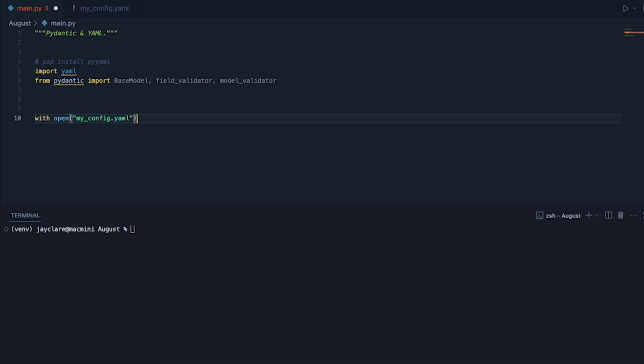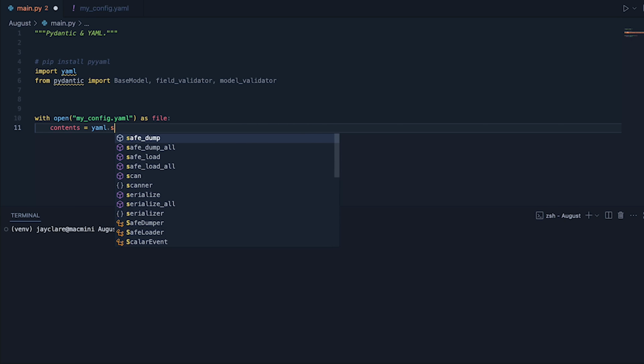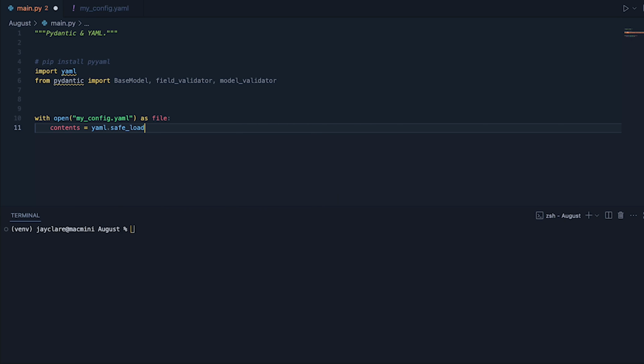Bear in mind this will be done by default as read-only mode, or just read mode, so no worries about passing a mode in here. We'll open it as file, and then down here we'll just say contents are equal to file. In fact, no they're not, sorry. They're equal to YAML, and the method we want is called safe_load. So yaml.safe_load, and then it's file.read here.